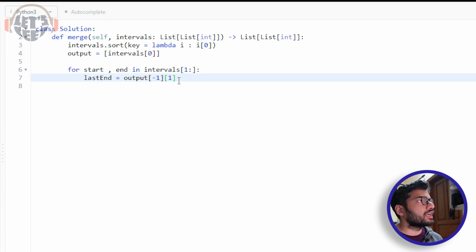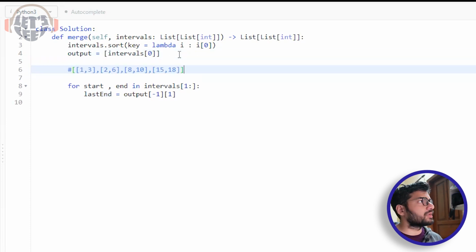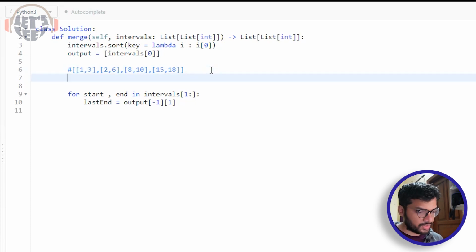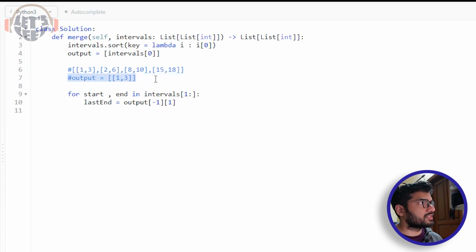So what we are doing here is we are taking the last element. For example, let's take this example into consideration. What we are doing is for the answer array, we sorted this and we took the first element into the output array. Okay, output would be this, since we placed it directly. So this is how my output will start. Now I start iterating from here directly.